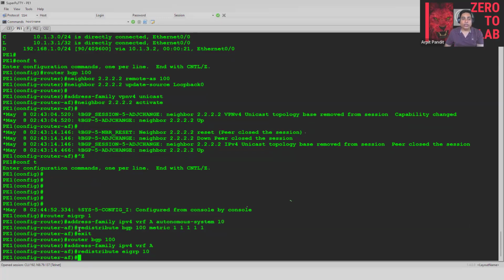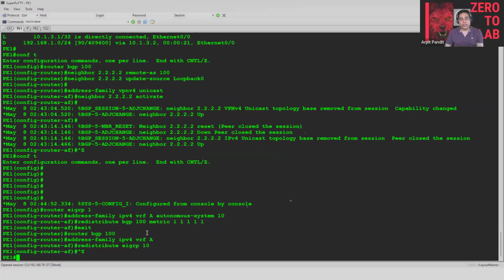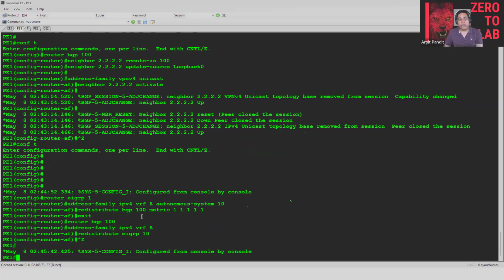You see, this is called mutual redistribution. Under EIGRP, we redistributed BGP. Under BGP, we redistributed EIGRP, right? So with this information, our mutual redistribution is done on PE1. Let's repeat this on PE2.